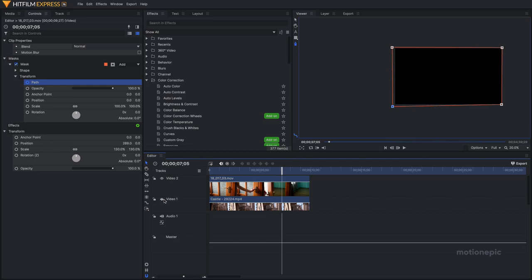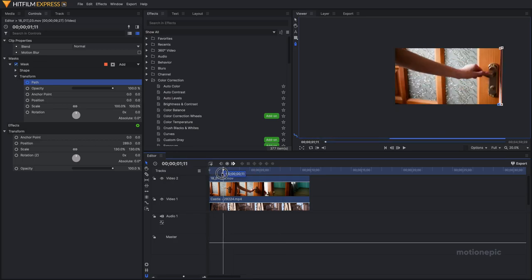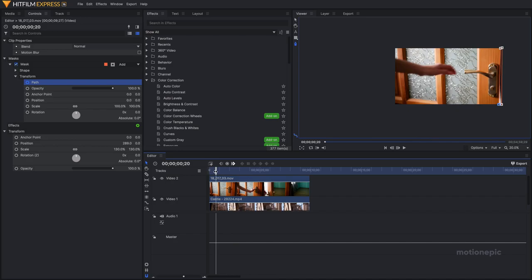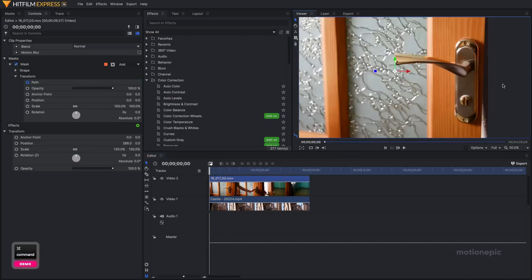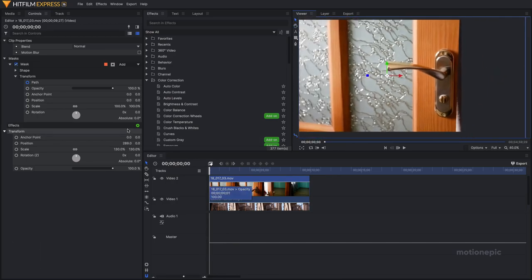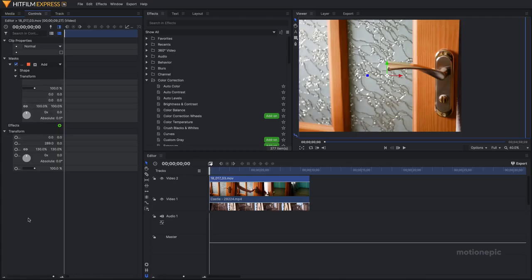That's pretty much it. Then you can enable your video 1 track. Click on the eye icon to enable it. And there you have your door opening transition. Now at the very first frame, you're going to notice that our clip is already visible in this part over here at the edge. So I'm going to click on this icon that will display your timeline. Click on that, and now you can see all the path keyframes over here.